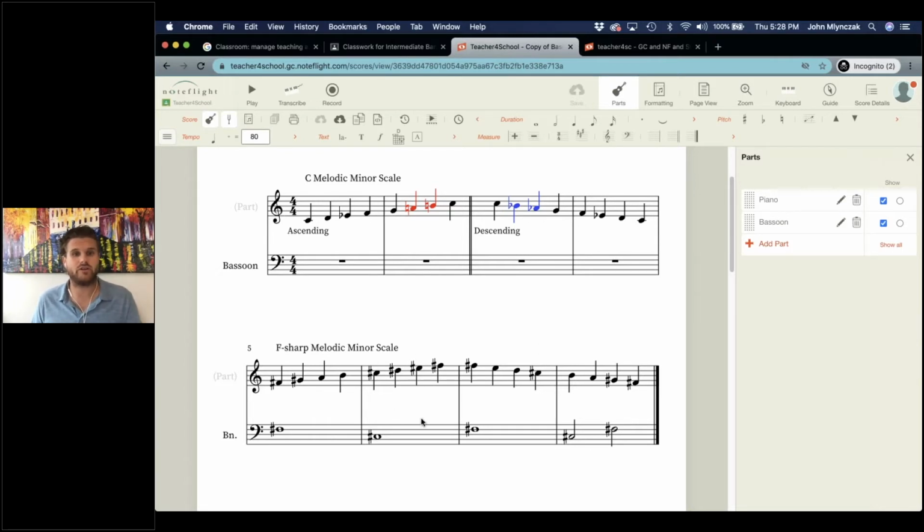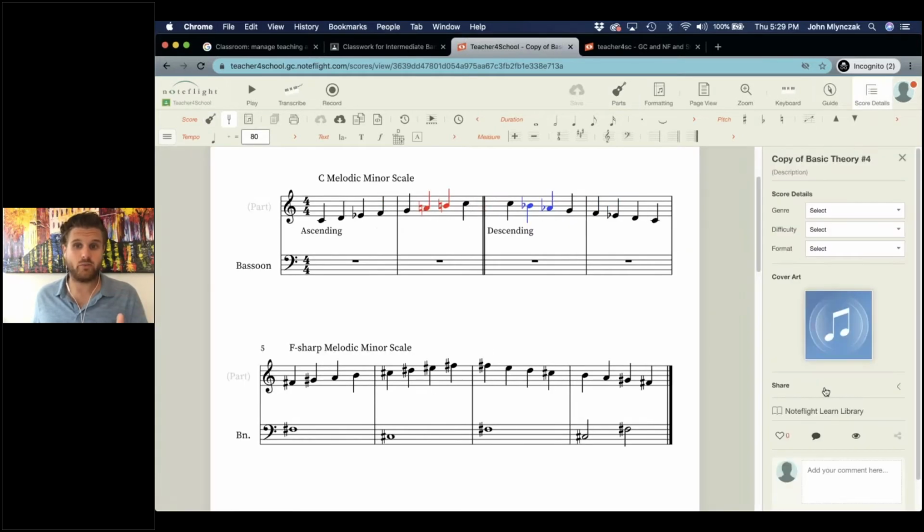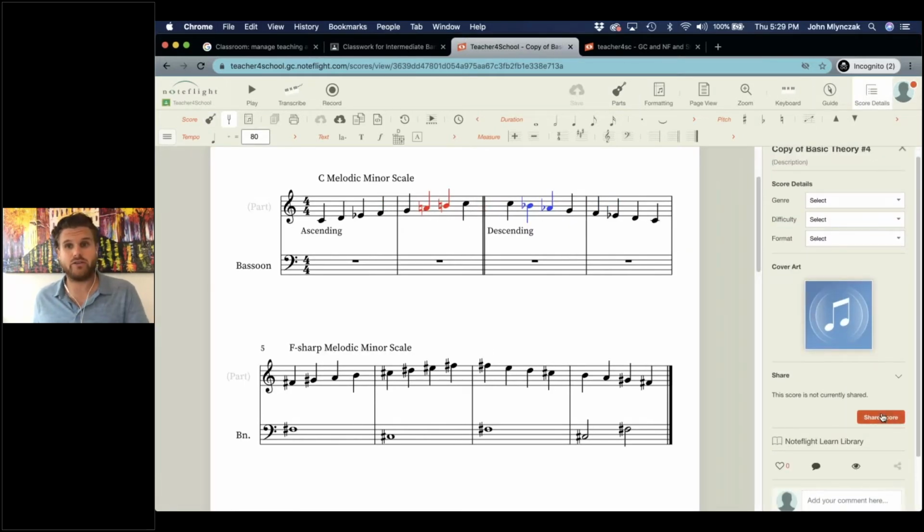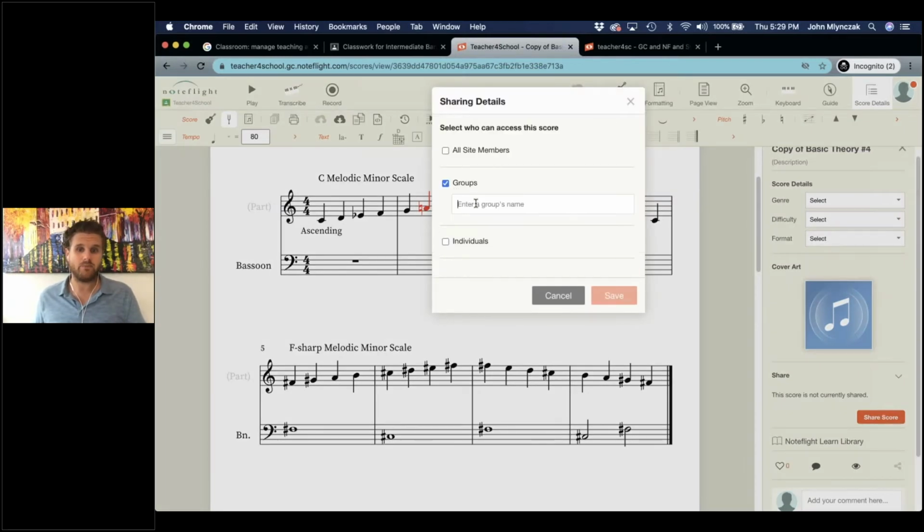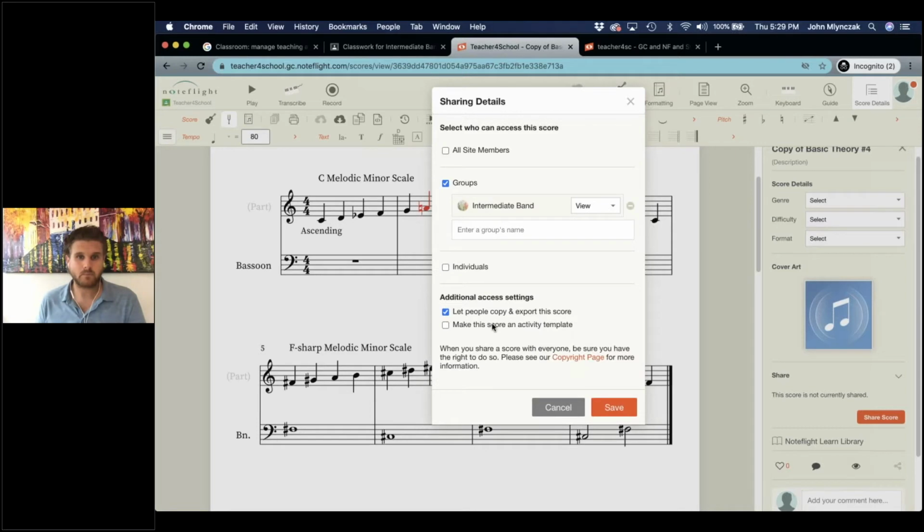So as another extension, now a student might be tasked at recording this particular section along with this second harmony. So you see that we did a basic assignment, but there's an extension beyond. Now a student could take this and share it with someone else in the site. So in Noteflight, the students can go in and say, you know what, I'm going to share this with the intermediate band, and I'm going to allow people to export my score, or I'm going to make activities. So a student can make an activity template, meaning that other students get their own unique copy of what the student's sharing.